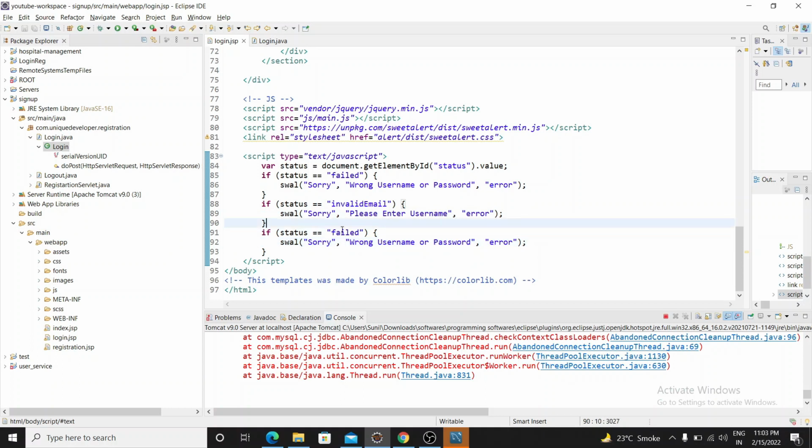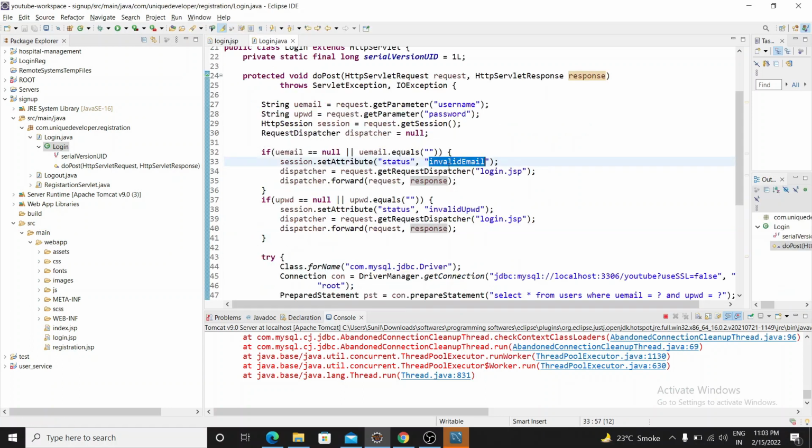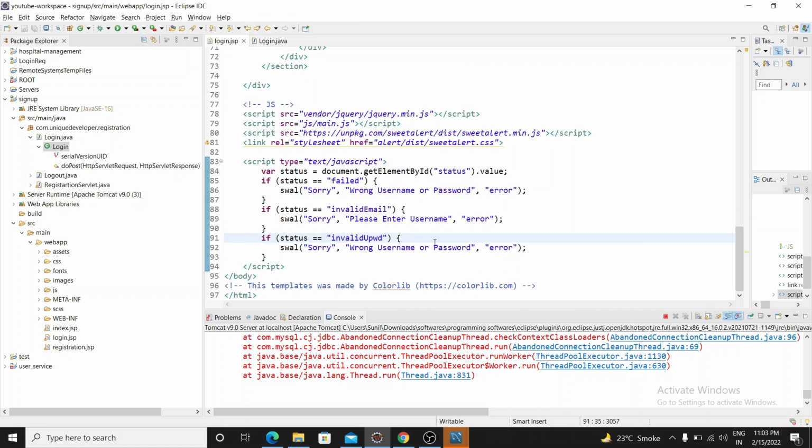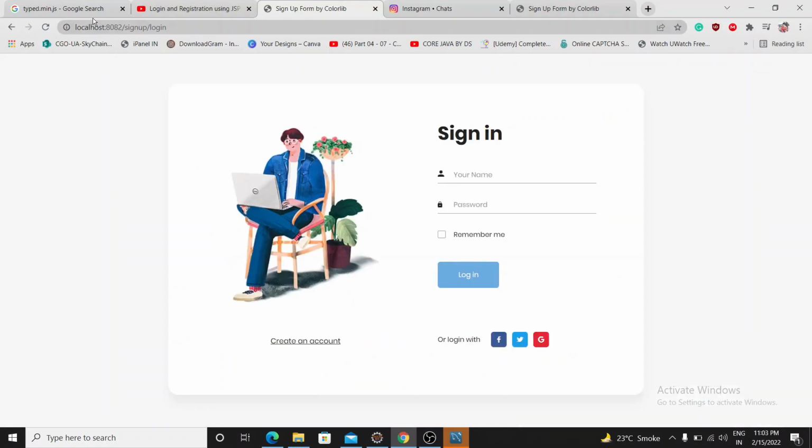And okay, the second one will be this invalid upwd. Copy this one and paste it here. And here we will display, please enter password. Okay, so now let's check whether it is working or not.